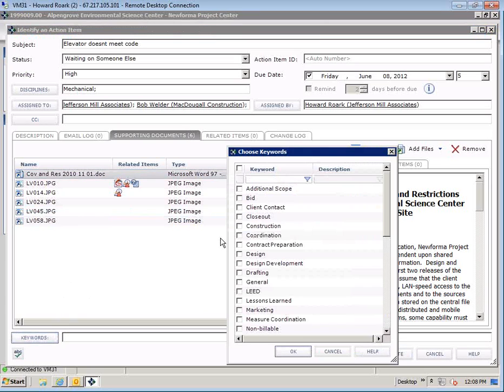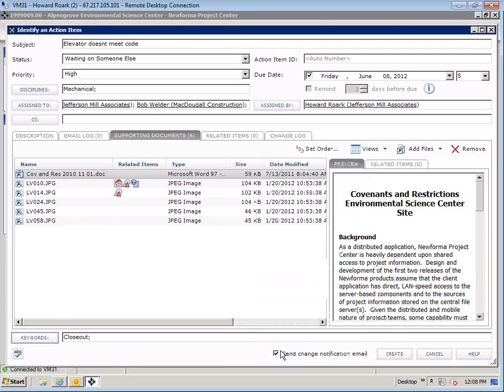Down at the bottom, you can apply keywords to your action items. So this is related to closeout. And then at the very bottom, there's a checkbox here that says Send Change Notification. If you check that box and click Create, a couple things will happen. It's going to create the action item, and then it's going to create an email addressed to anyone I've assigned or carbon copied, letting them know about it. So any questions before I hit the Create button?